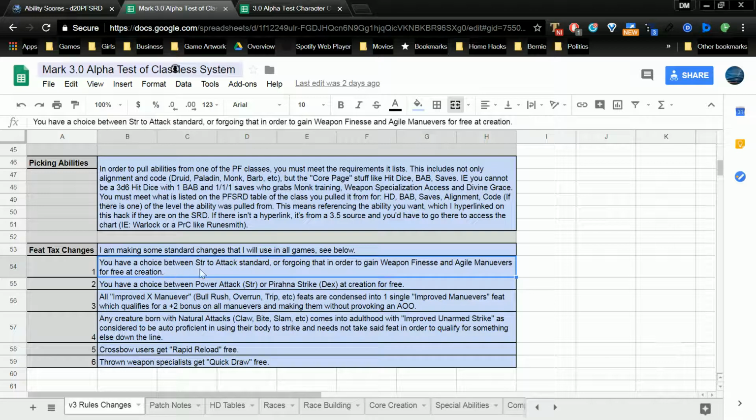You have a choice between Strength as the standard to attack, or you can forgo that and gain Weapon Finesse and Agile Maneuvers for free at creation. You have a choice between Power Attack or Piranha Strike at creation for free, depending on which you chose. All of the improved maneuver feats, Improved Bull Rush, Improved Grapple, etc., have been condensed into one singular Improved Maneuvers feat. So if you want Improved Trip, you take Improved Maneuvers and you get improved everything instead.